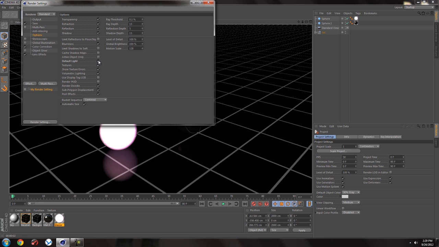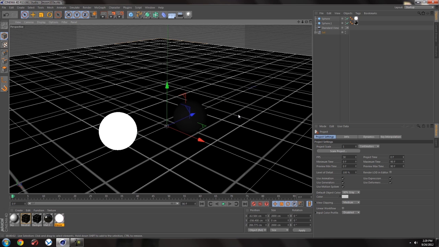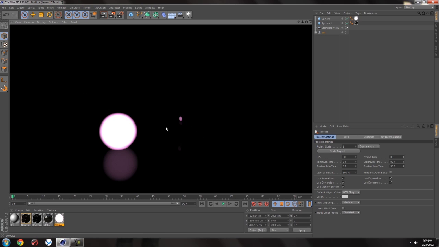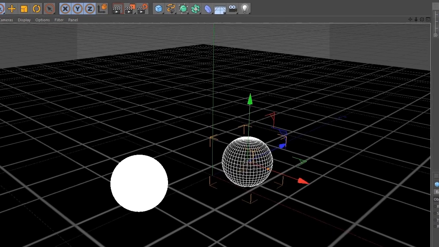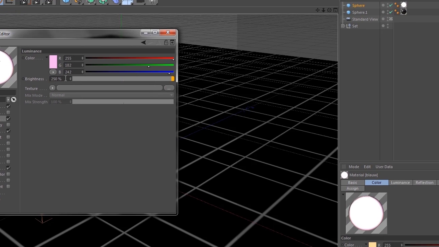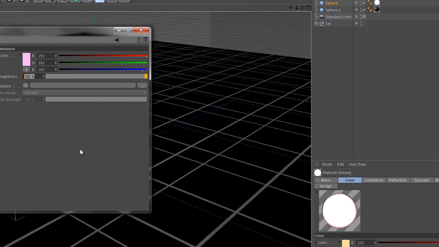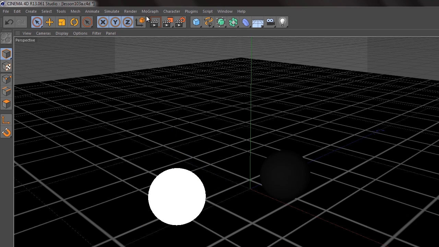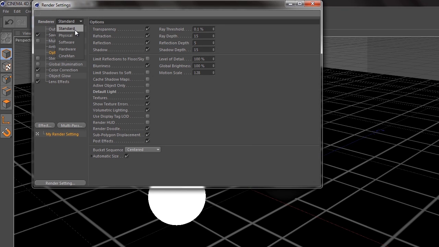If I take off the default light and hit render again, you'll notice that you're not seeing anything but the reflection itself. Now the reason for this is twofold. One is if we look at our sphere, you will notice in our texture that the luminance is over 100. So in the ideal world, any value over 100 actually turns that into a light as opposed to just being glowy. So why isn't it working? In order to get that to work, you actually need to enable global illumination.